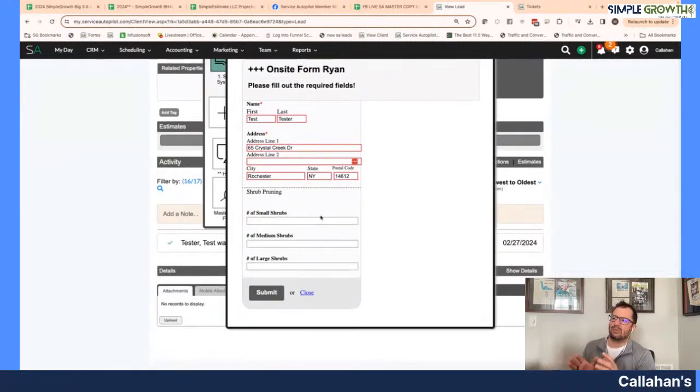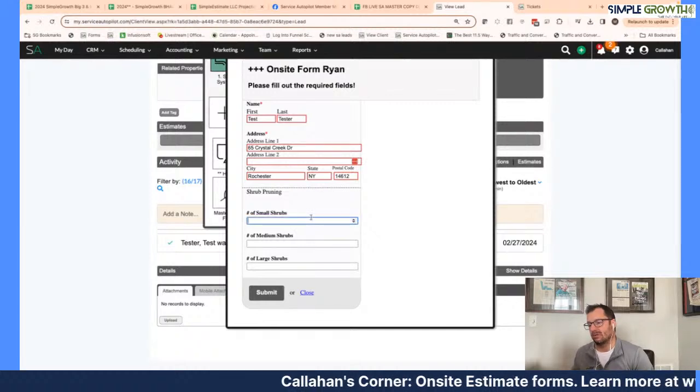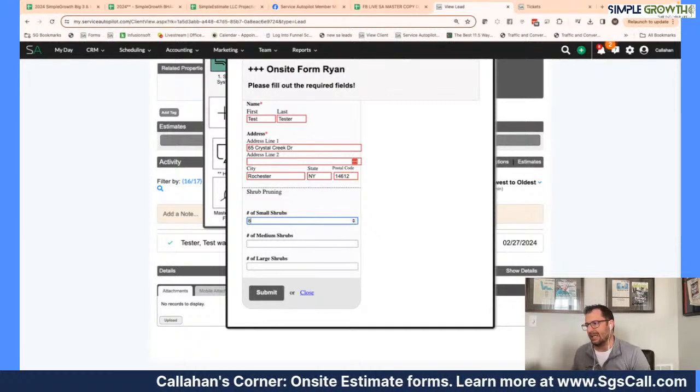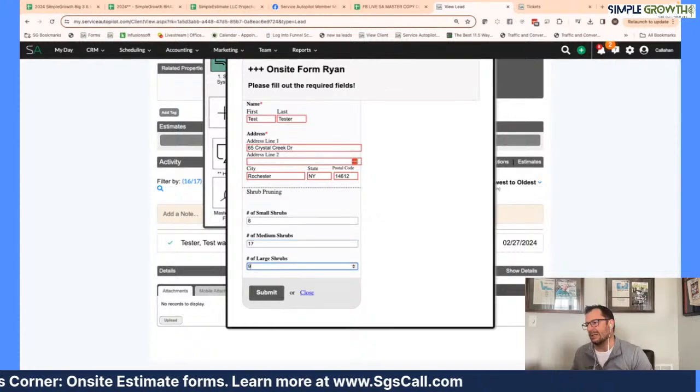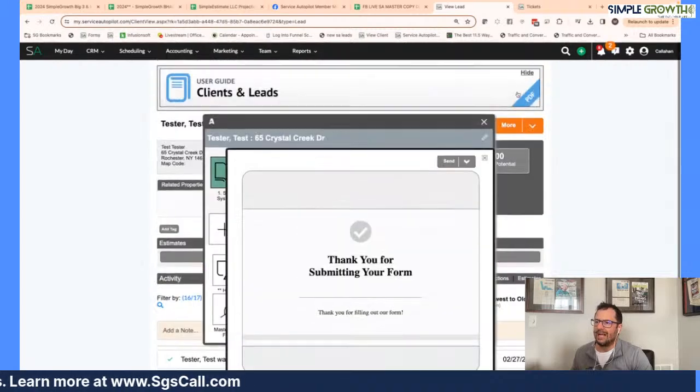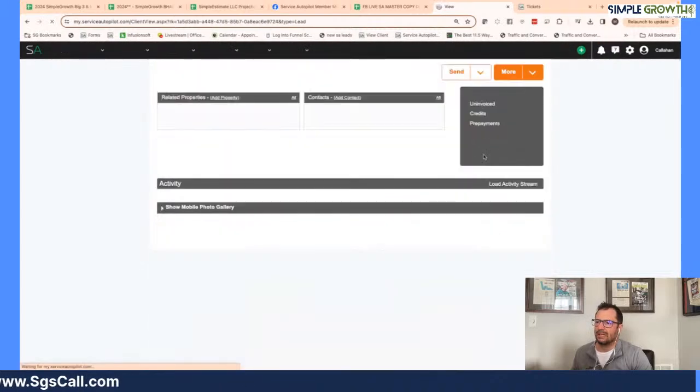I would suggest putting some notes on here. So small shrubs are less than 3 feet, medium are 3 to less than 6, and 6 to 10 feet are your large shrubs. You're going in and literally calculating 8 shrubs. I've got about 17 medium, and I've got 9 large. So what we're going to do is go in and hit submit. X out of these, or in the mobile, it automatically X's out.